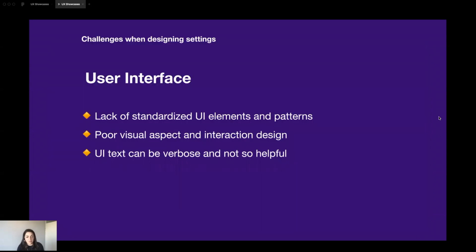Also, the poor visual aspect and interaction design was a recurring issue. One of the main issues relates to the expand and collapse areas of settings, which makes it difficult to access certain parts of the product. The UI text was also mentioned. Designers say that it can be very verbose and not so helpful. The settings copy is not so clear. We receive user feedback related to that, and it can sometimes even be confusing. The patterns that describe the functionality on top of the collapsible area can be confusing to users that are not super dev-oriented.